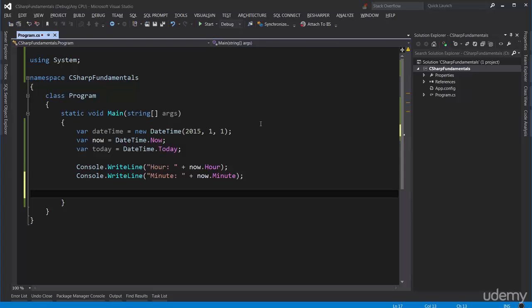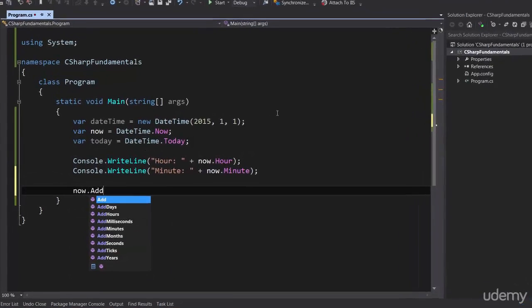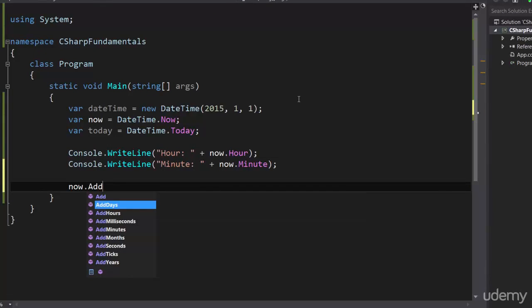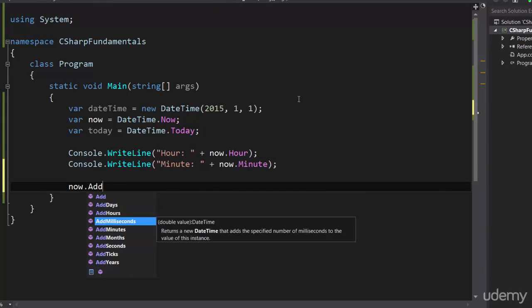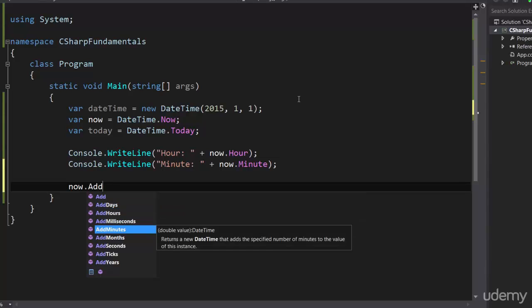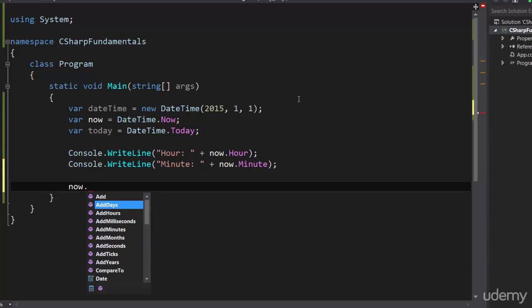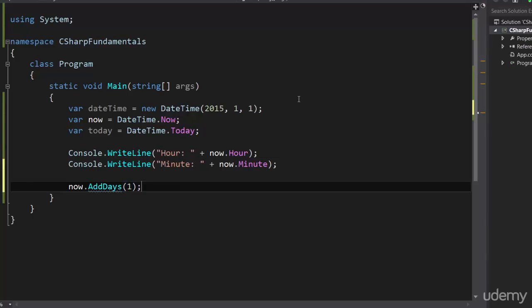One thing you need to know about DateTime objects in C# is that they're immutable, which means once you create them, you cannot change them. So how do you modify them? There are a bunch of methods and they all start with Add. So now.Add. So you can add days, hours, milliseconds, minutes, and so on to an existing DateTime object. So let me show you AddDays 1. So this returns tomorrow, current time.